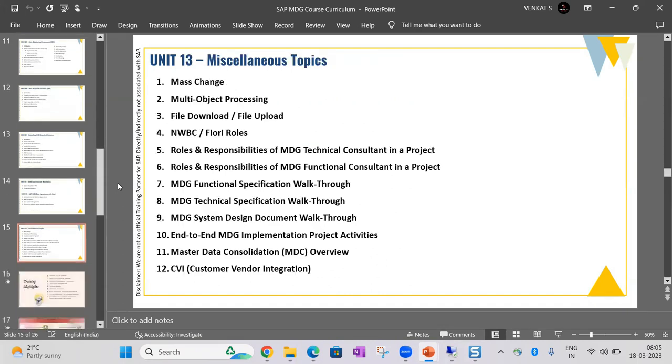And there are some miscellaneous topics. That doesn't mean that they are not important. They are also equally important. These are all small topics, which is why I categorized them all into one unit. We'll see all these things: the project-relevant activities and the roles of each consultant, functional, technical, and everyone. We'll have a design documents walkthrough. Everything here: mass processing, file download, file upload, and MOP. Everything we will see here. So any questions so far?